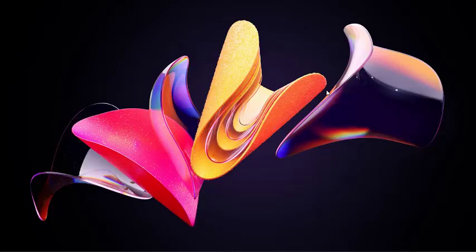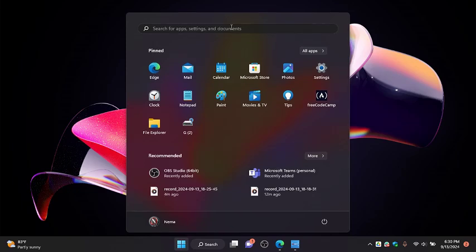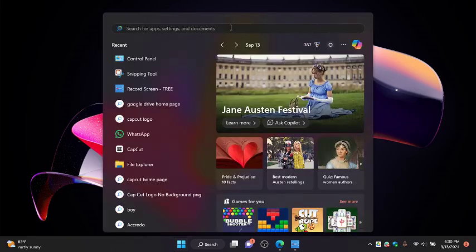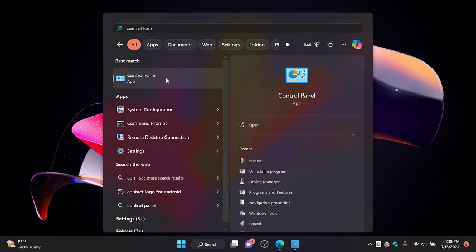Hello everyone, in this video I'm going to show you how to change what the power button does on Windows 11. To do that, click on the Windows Start on your PC, then search for Control Panel using the search bar. Control Panel, okay, this is it. Then click on Open.